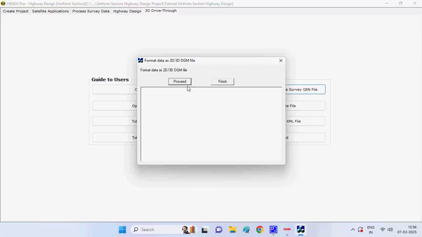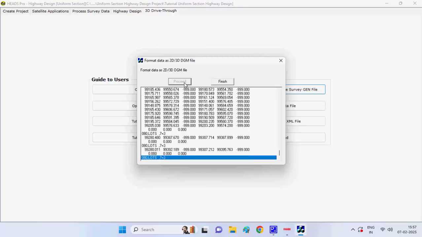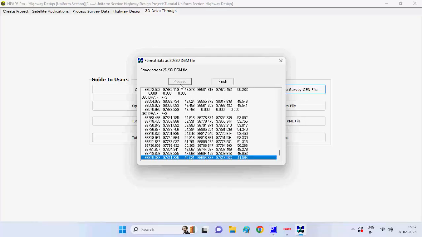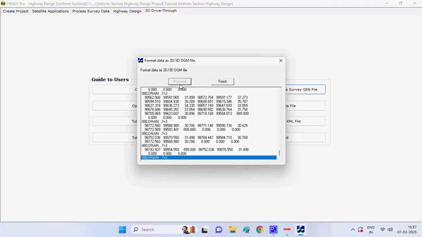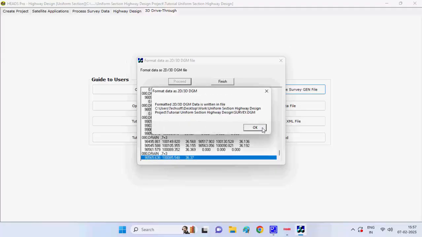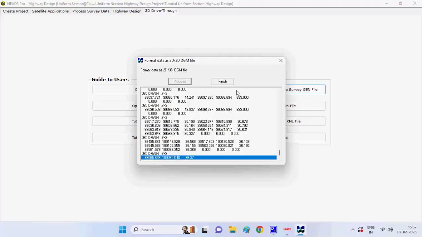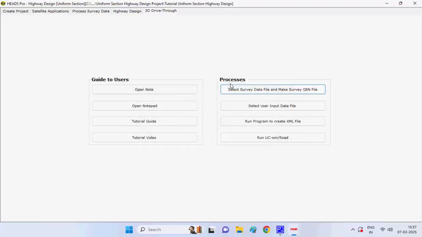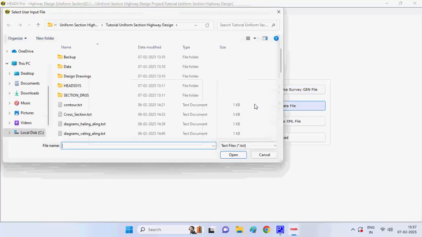Step 15. The Process dialog box comes. Click on button Proceed. Step 16. As the process finishes, the survey.gen file is created. Message comes. Click on OK. Step 17. Click on button Select User Input Data File. Step 18. The selection box comes.